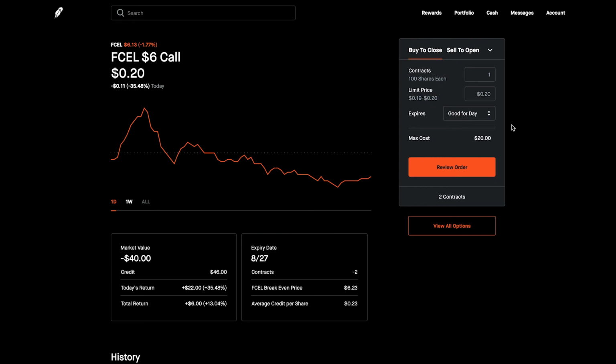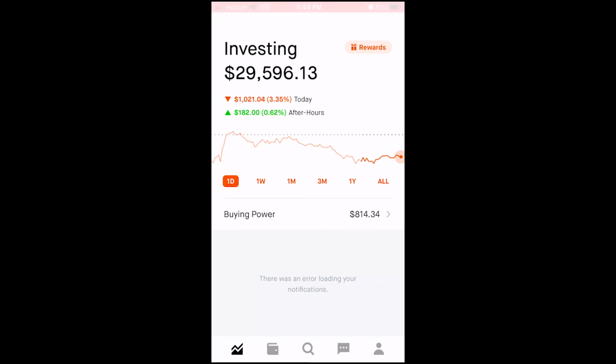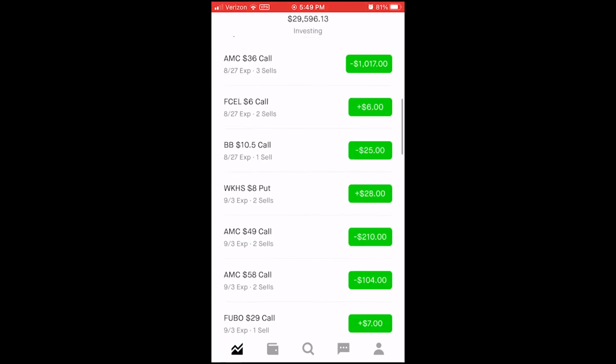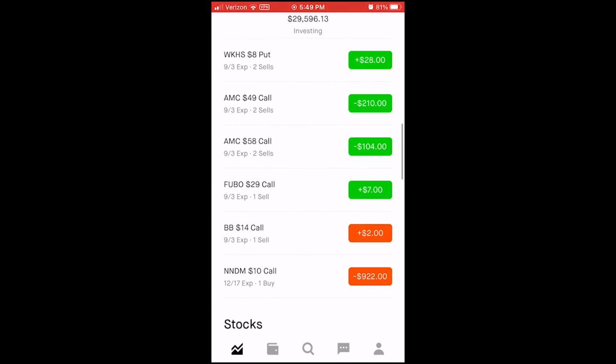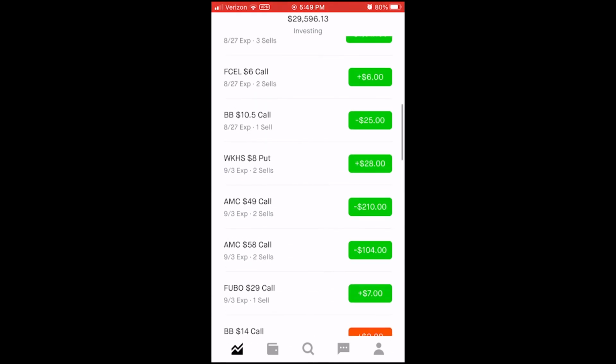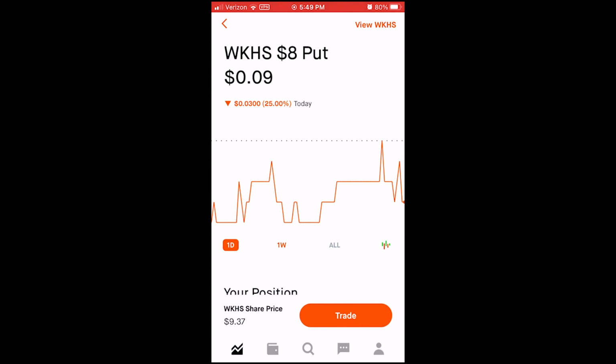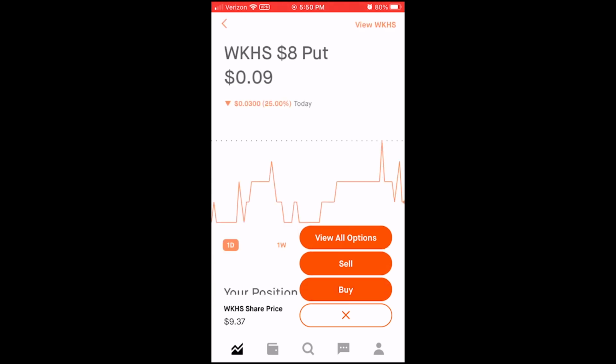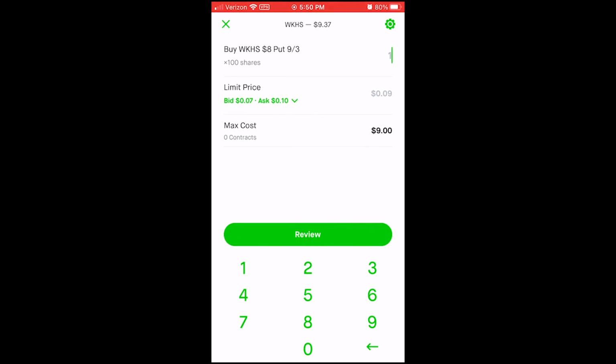So let's jump over to the mobile version. I'll show you how to do that. All right, so here we are in mobile, and let's just use this example down here at Workhorse. Where is it? Workhorse. So I simply tap on the option, go to trade, and because I sold this option to open it, I need to tap on buy, and I'm buying it back. And the quantity that I had was 2 contracts, so I need to buy 2 contracts, and then I enter my price that I want, and then I can click on review.